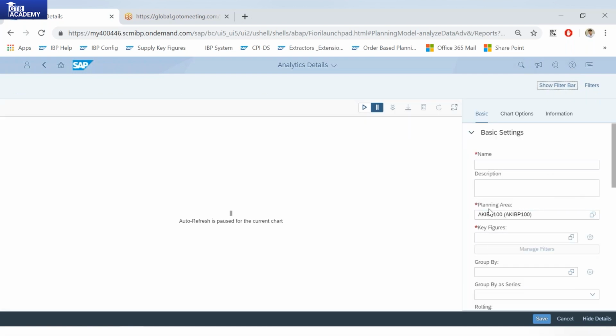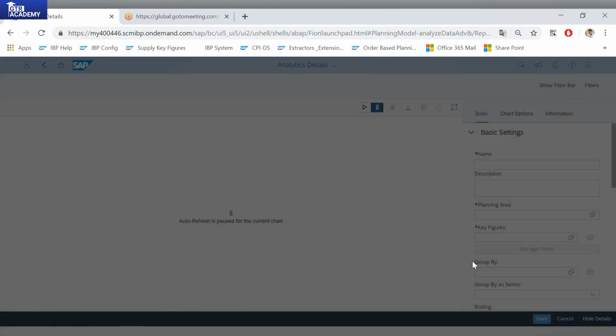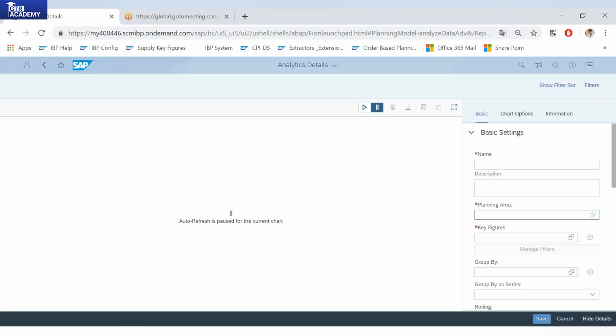So you need to get into a planning area to actually do some analytics on it. By default it picks up a planning area called this. Not interested in this, we'll go to the planning area that I want to get in.